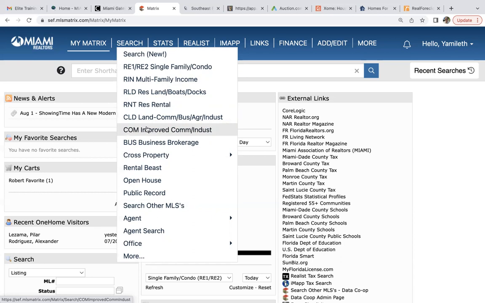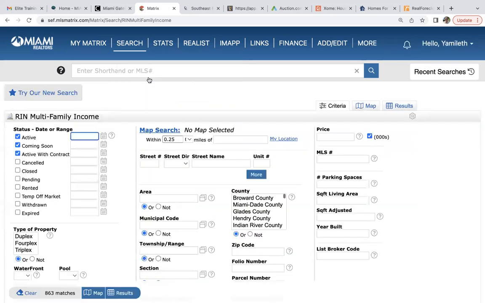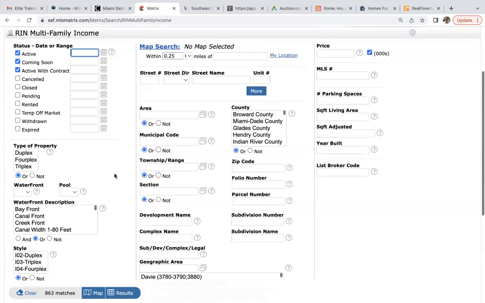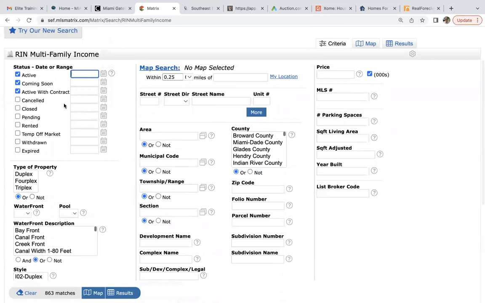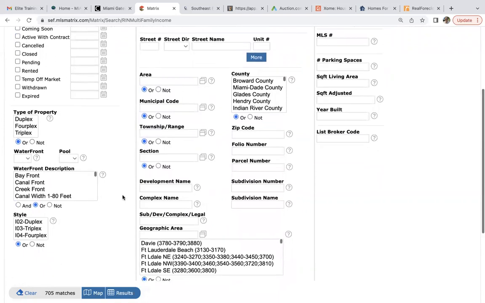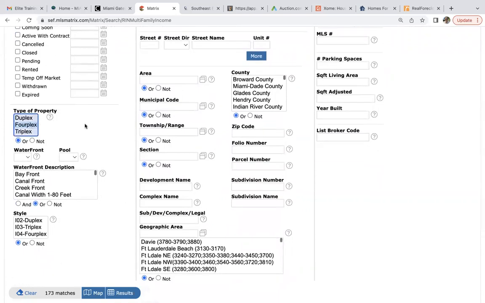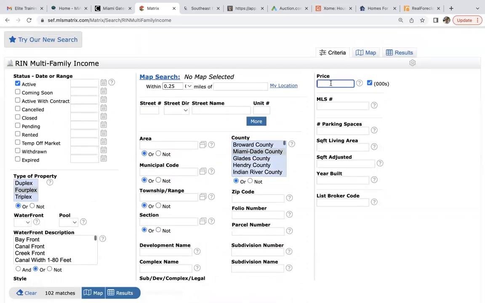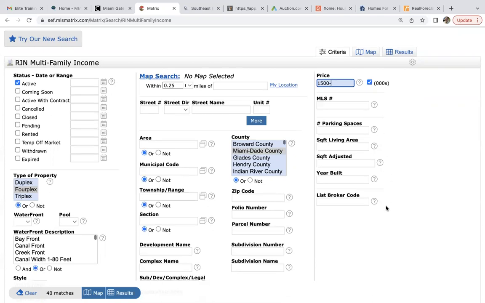Now we're going to begin with something very simple, which is the RIN, or residential income property, multifamily property. We are going to look for only active listings, so let's remove the coming soon and active with contracts. Let's put in the fourplex. We're going to look for a 4-unit building, again in Miami-Dade County. Now let's put in a top price of $1.5 million, so $1.5 million or less.